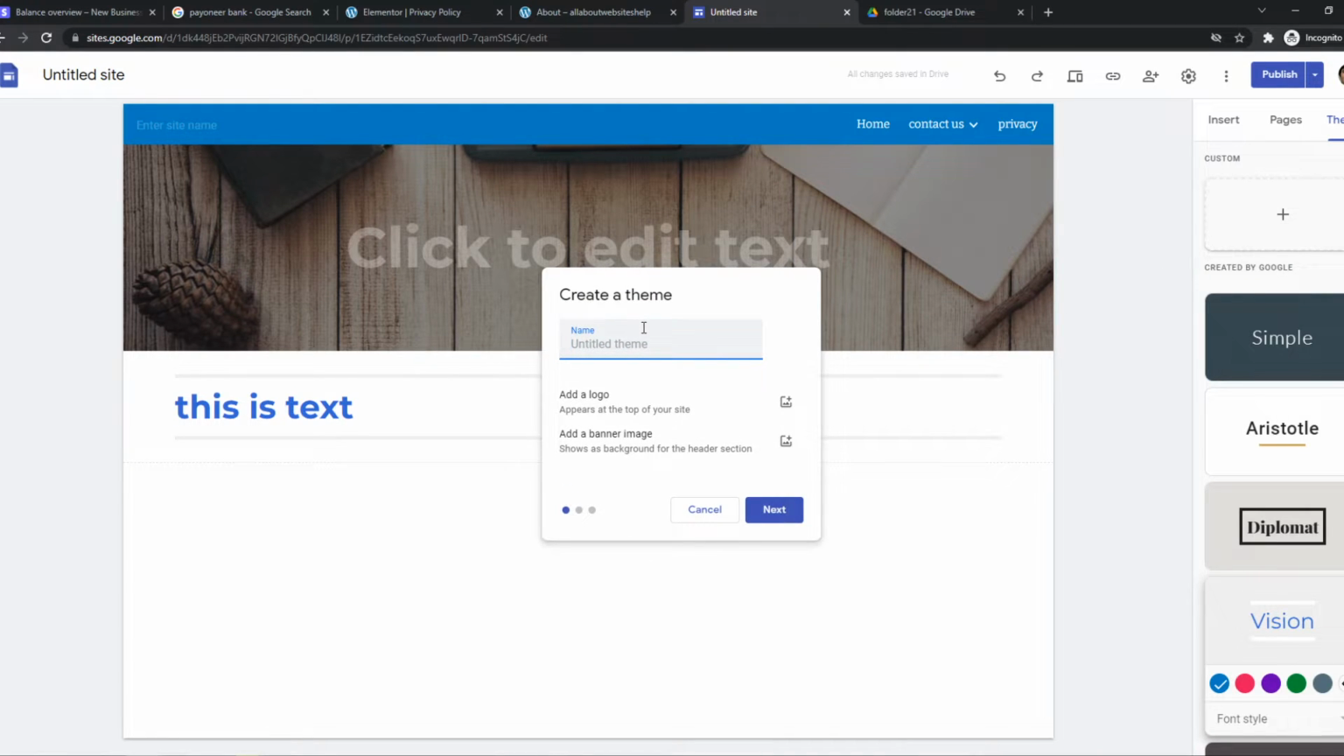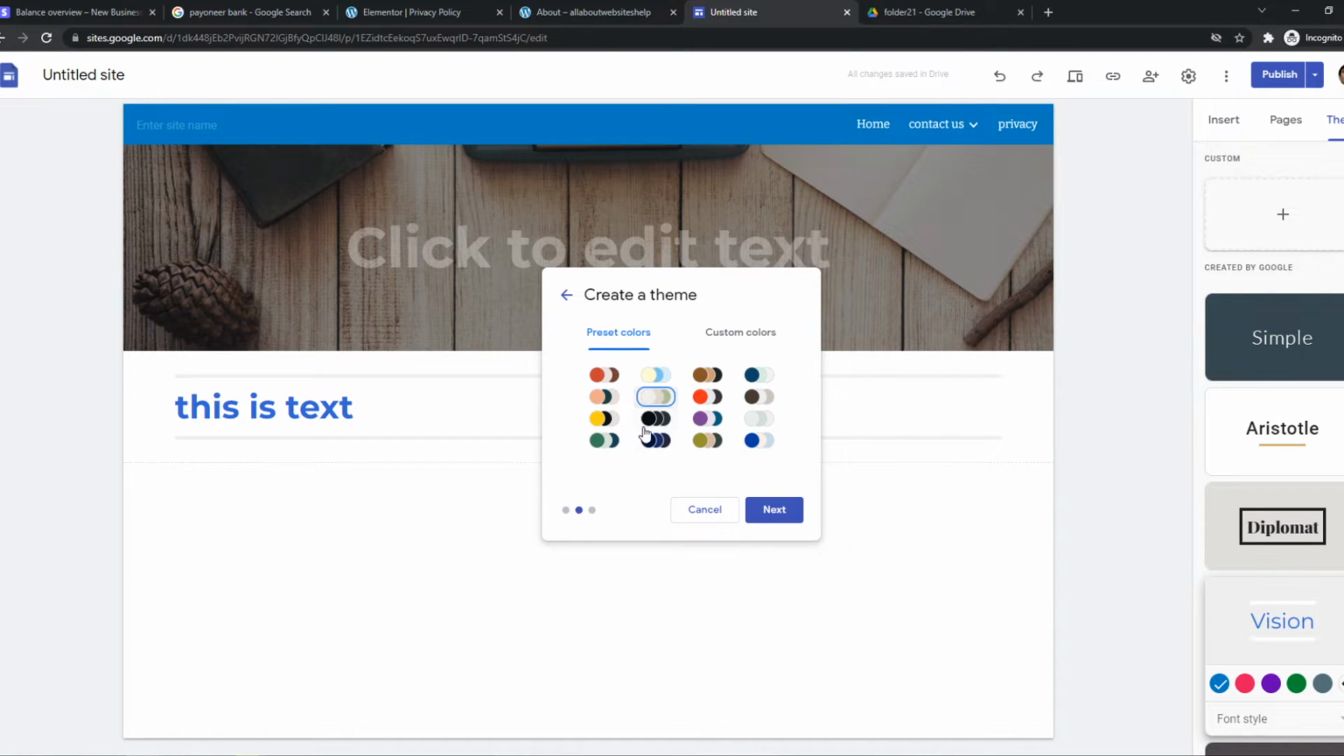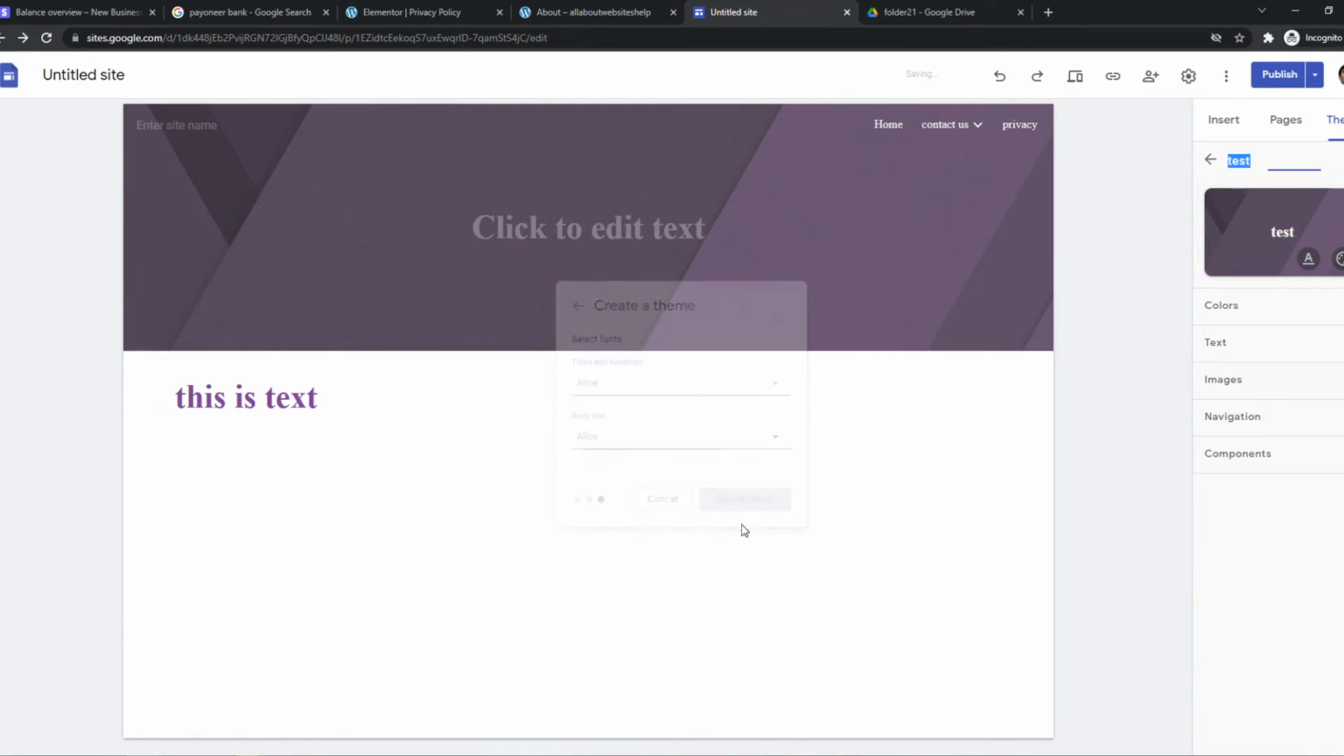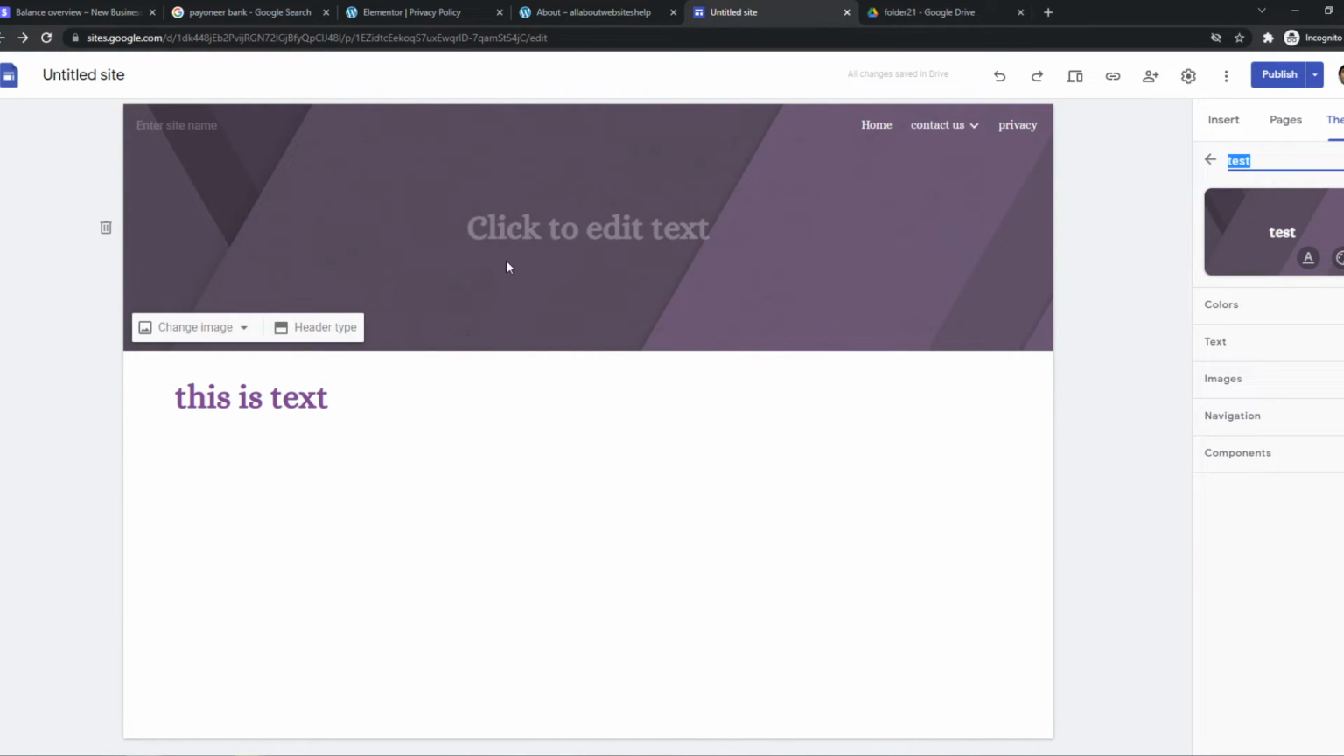So let's do custom and call it test, and we can basically change the colors right here. So we can hit next and select a font. So I just keep it on Alice right here. We can choose whatever we want and then create the theme. So you can see that right now this is the theme.